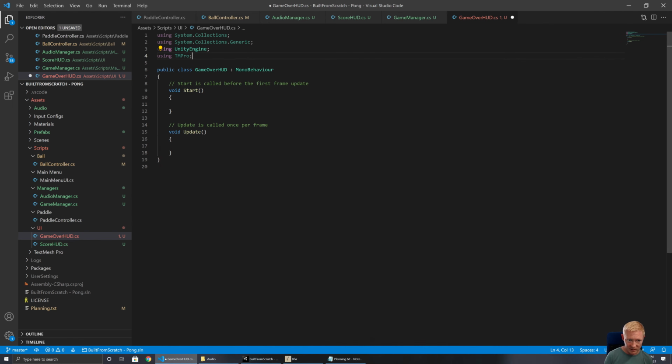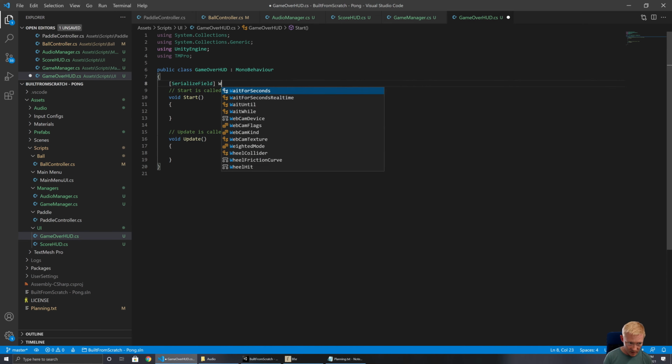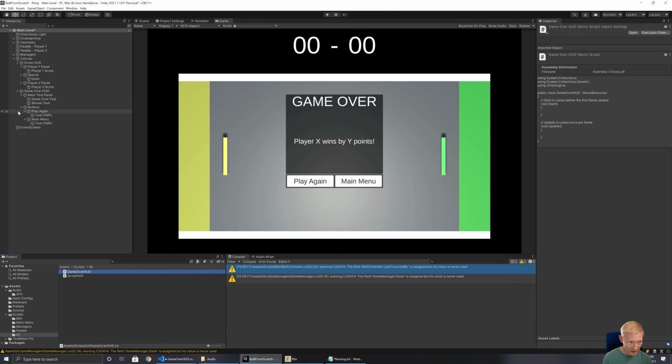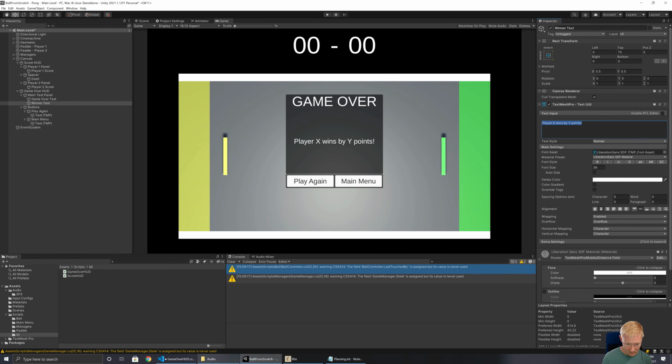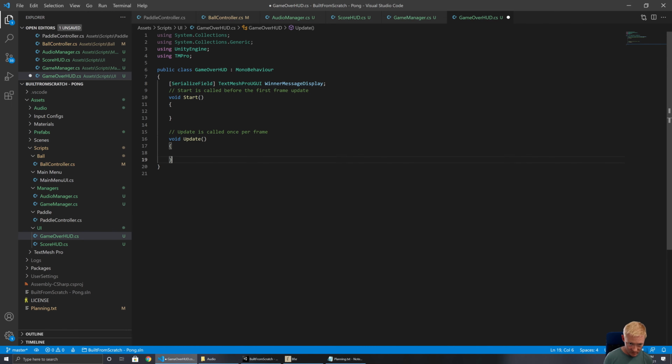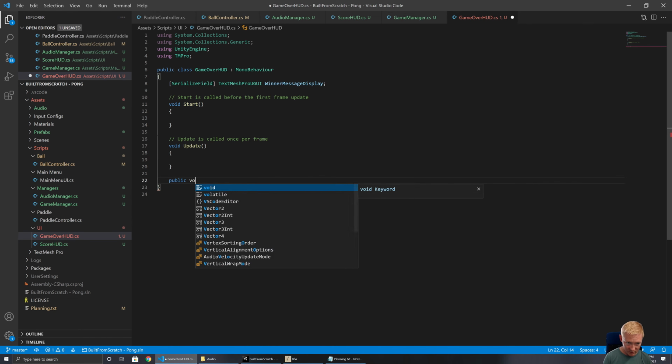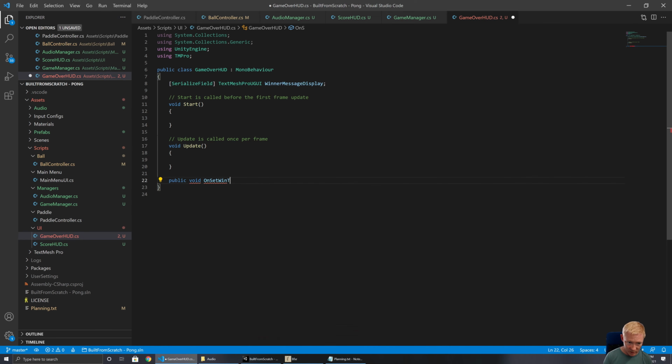So we want Text Mesh Pro, want a serialized field, and then with this we want the winner message display, and that's going to be TextMeshProUGUI. Grab the initial text that we set up here for this. So what we will do is have something here where it is public void on set win text.